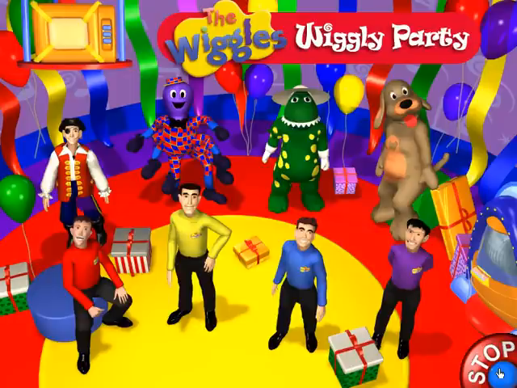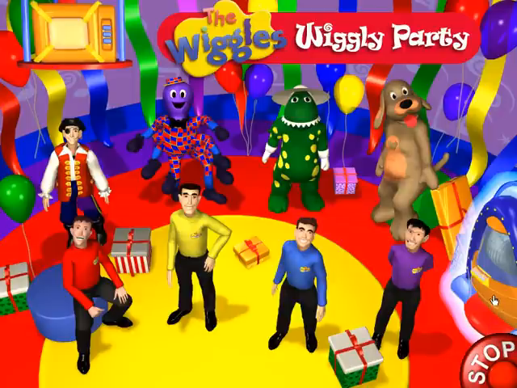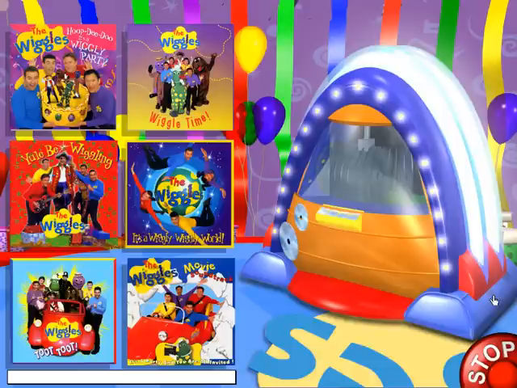Let's have some more fun. Songs and music. Here is the Wiggly jukebox. Choose a CD to listen to a song. Choose stop when you want to play another game.